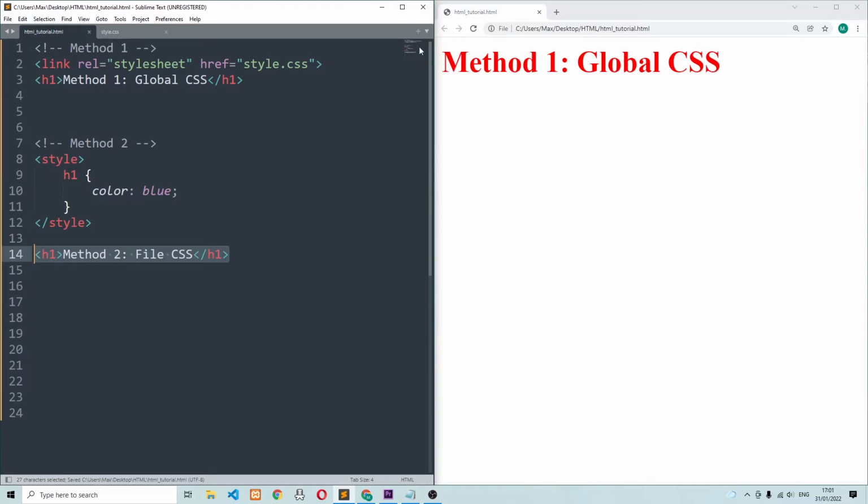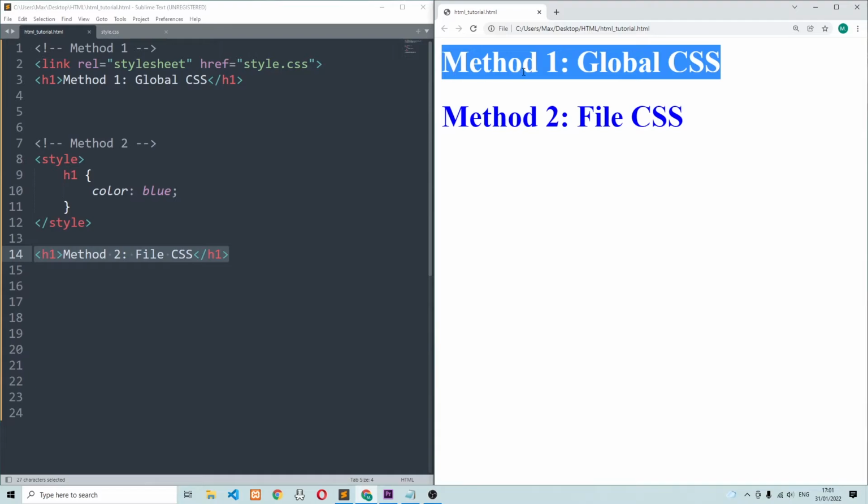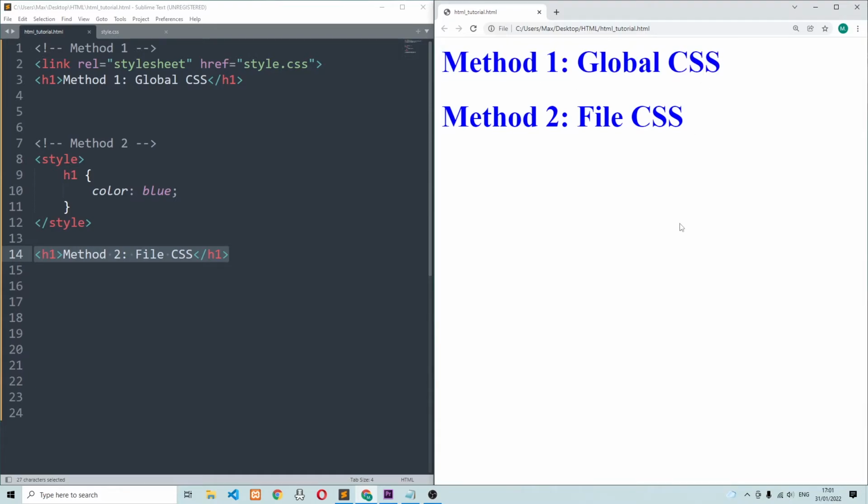When we display this in the browser, you'll see that 2 things have changed. The first thing you'll see is that the text we just wrote is blue, which is exactly what we wanted. But in addition to that, you'll notice that the text above that, which was initially red, is now blue as well. And the reason why this happens is because the file-specific CSS code, which we added in between the style tags, overrides the global CSS, which we declared in the style.css file, which we created earlier.